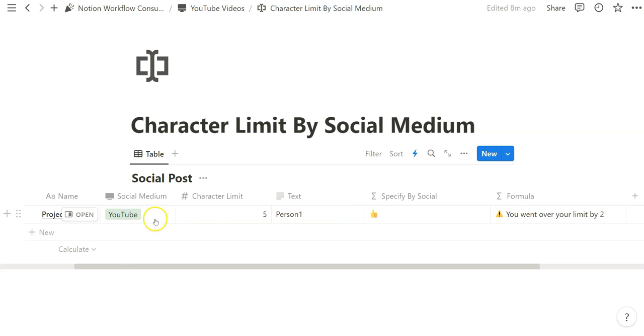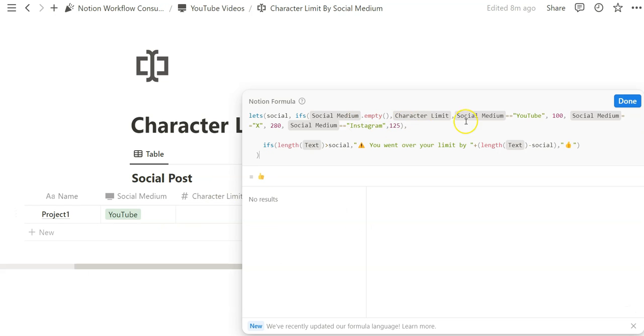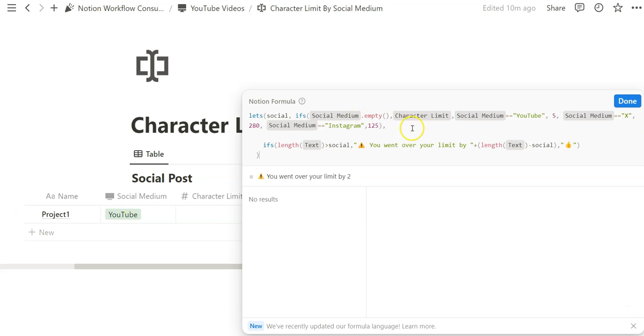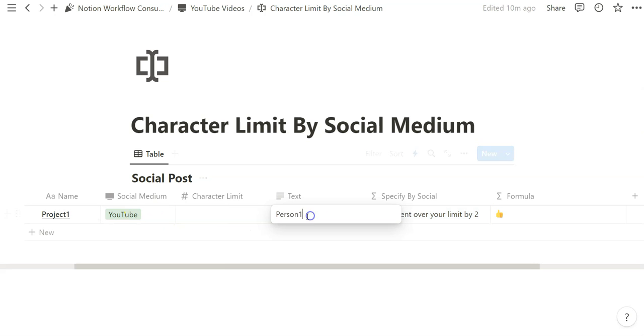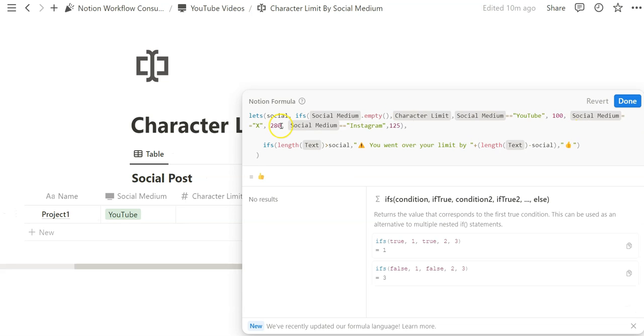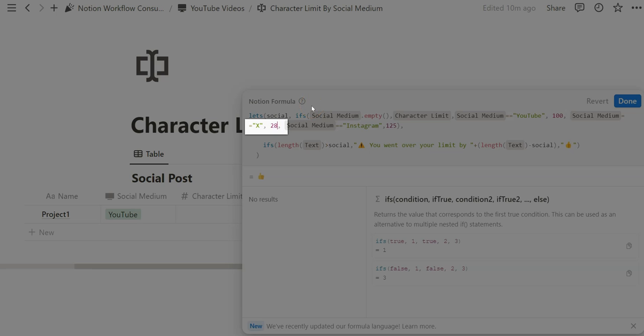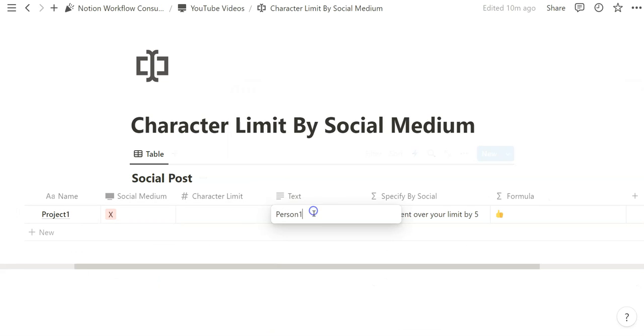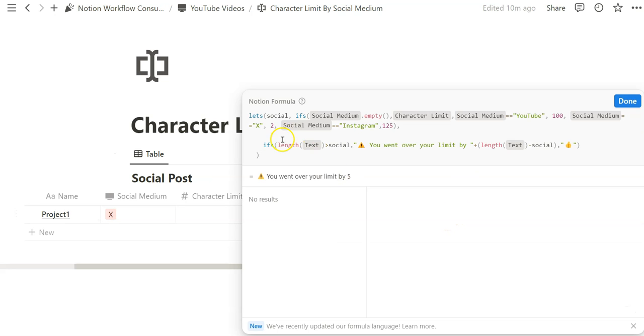One way we can see if this works is instead of saying YouTube is 100, let's make it 5. We just set it up so that the character limit is now 5, and because this is 7 characters, it says we've gone over by 2. Go back and change that. I'm going to go ahead and do the same thing with X. I'm going to just make it 2, and then I'm going to change this to X. And now because this is a 7 character text, it's saying you went over your limit by 5. So now we can see that works.